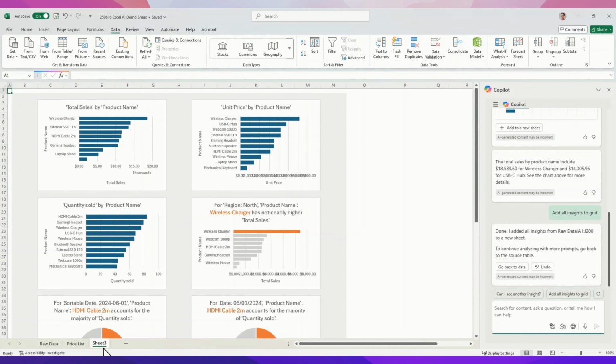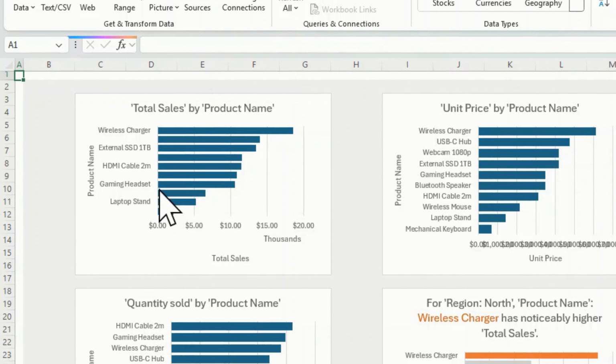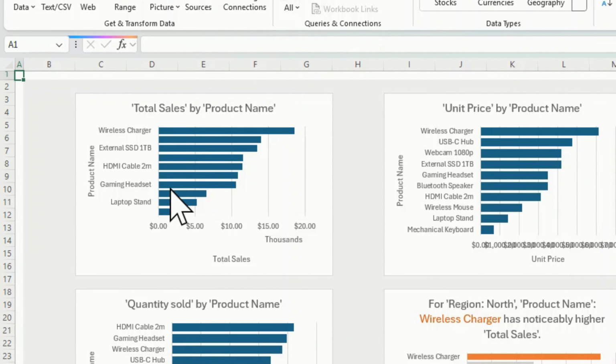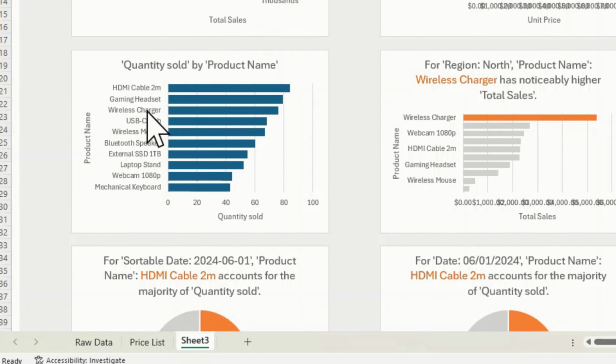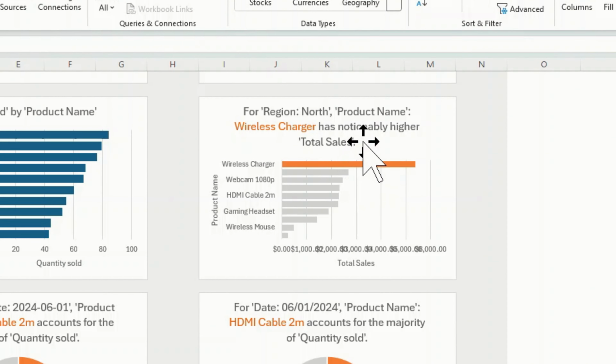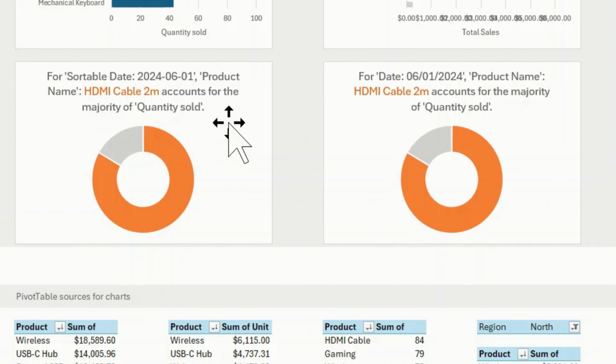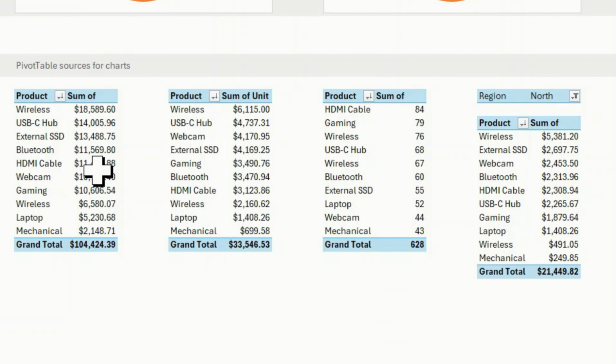And it has created a third sheet with useful data. For example, total sales by product name and quantity by product. It even shows you for region North, product name wireless charger has noticeably higher total sales. Interesting. Product HDMI cable accounts for majority of quantity sold. And all the pivots are here nicely created for me.